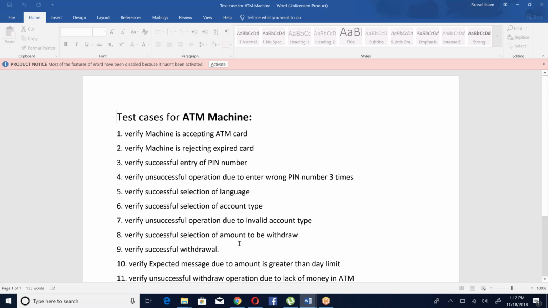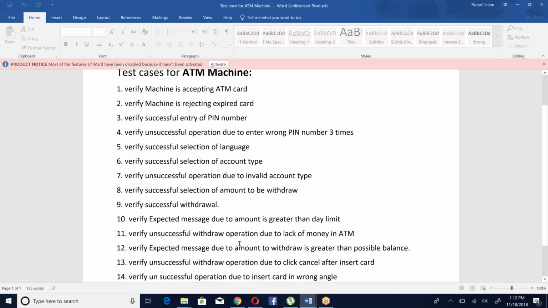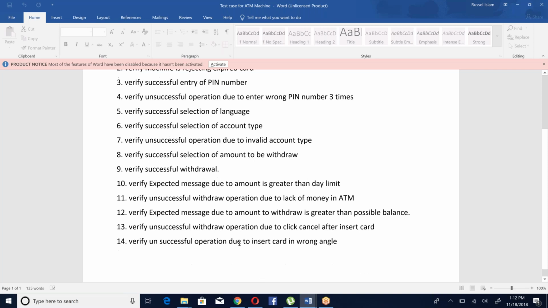So verify successful withdraw. Successful withdraw means it could be a defined combination. So $1,000 you can put 3 times or 4 times or 2 times, 1 time, right? Multiple times you can withdraw if they allow. And then the expected message when the amount is greater than the limit. So we already talked about that, right?